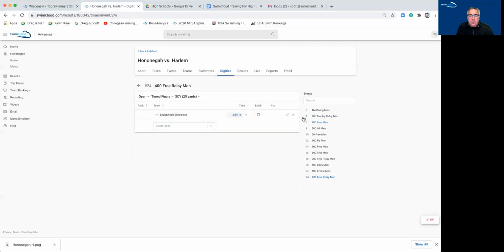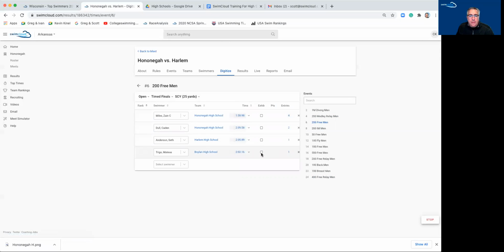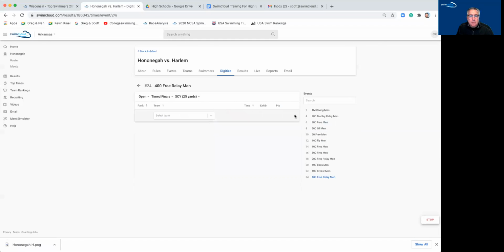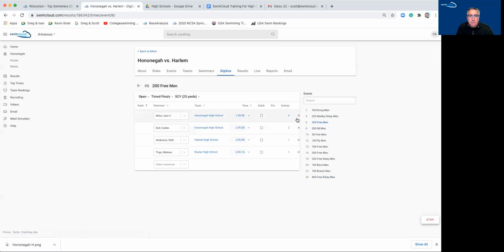Let's go through and show you a few other things that you can do with this drop-down button. You can mark disqualified, scratch, did not finish, no time, no swim. So you can keep track of all the official things like that for a meet as well, right along.